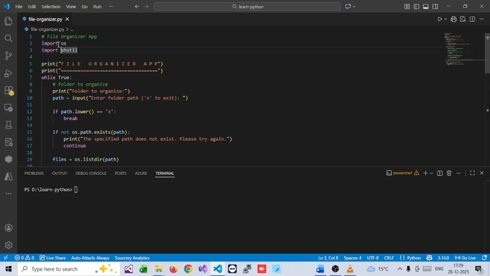We start by importing two important Python modules. The OS module helps us work with directories and file paths. The shutil module is used to move files from one location to another. These two libraries together make file handling very easy in Python. Here we simply print a title so the user knows which application is running. This improves user experience and makes the program more readable.